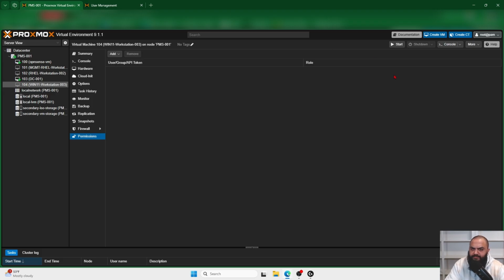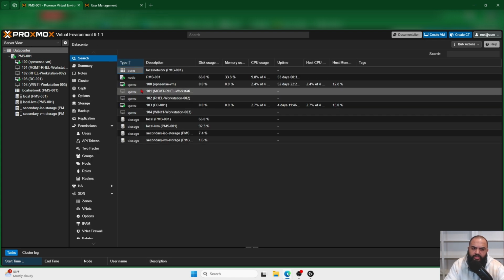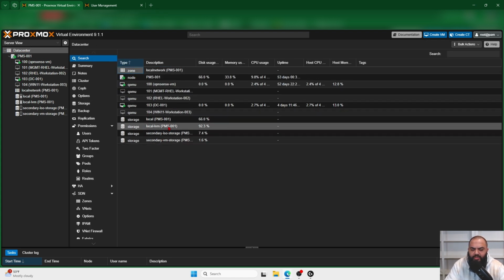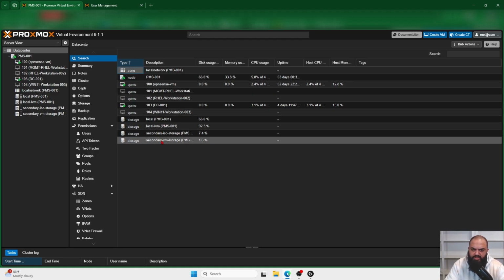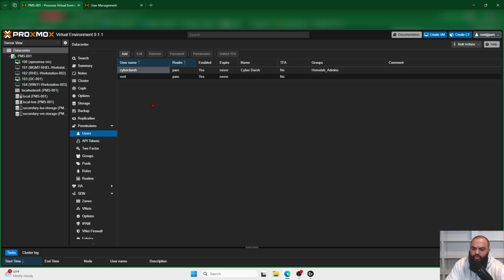Within Proxmox, we can control those permissions, okay? Access control. These are all different items I have in my hypervisor: a few virtual machines and a few storage disks that are holding the actual information. I don't want to overwhelm you, but there's a section here called permissions, users. If you were a part of the IT staff, you would have an account on this hypervisor. It would say your name. Right now, this is Cyberdarsh. Cyberdarsh is an account on this Proxmox server that is allowed to log in.